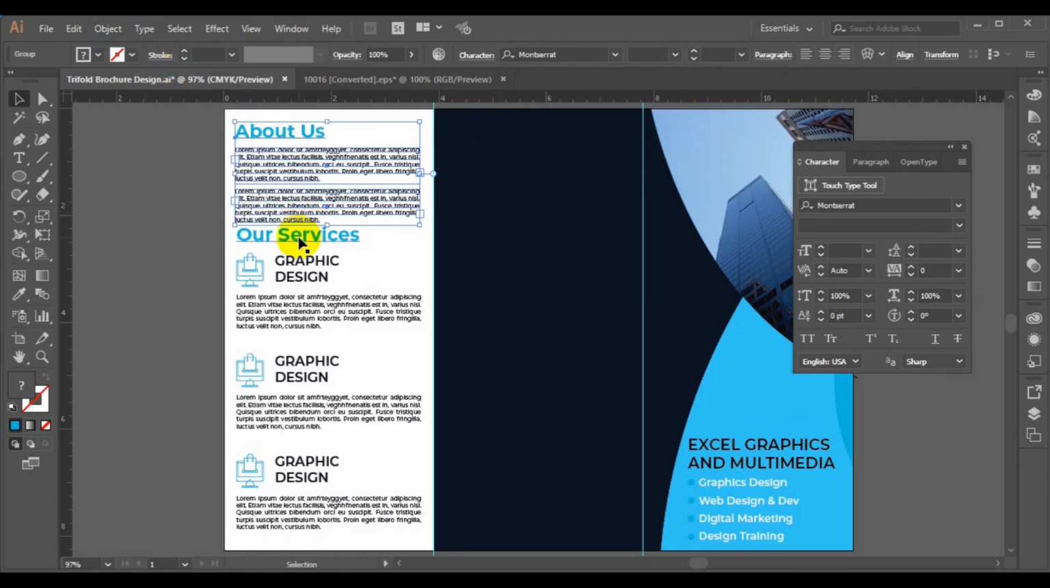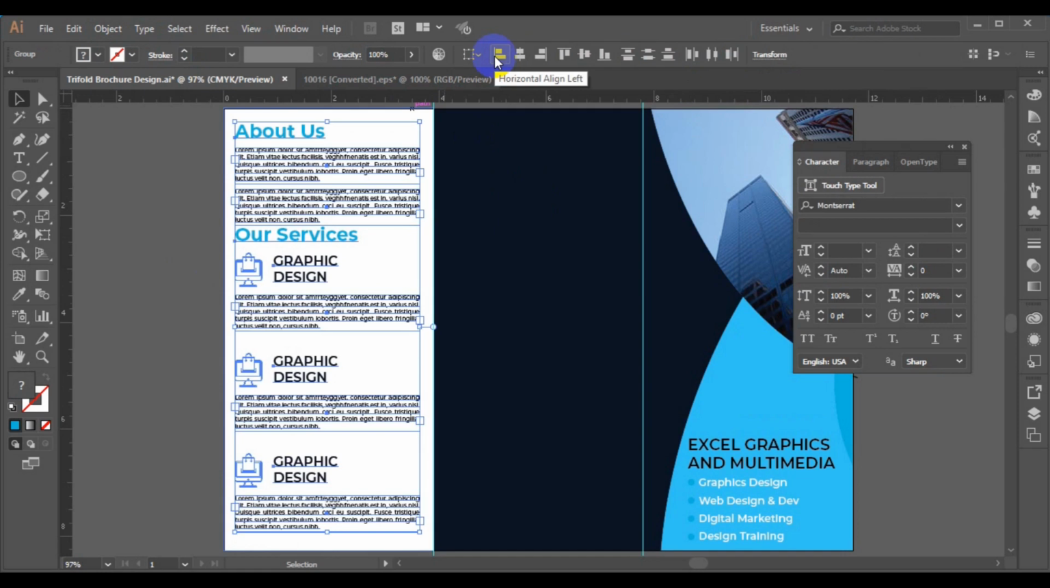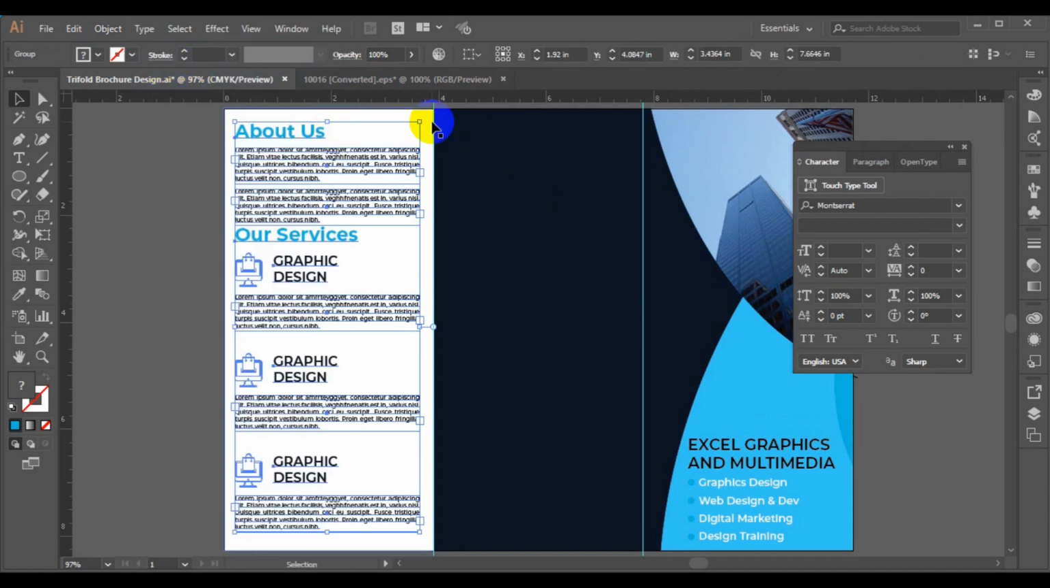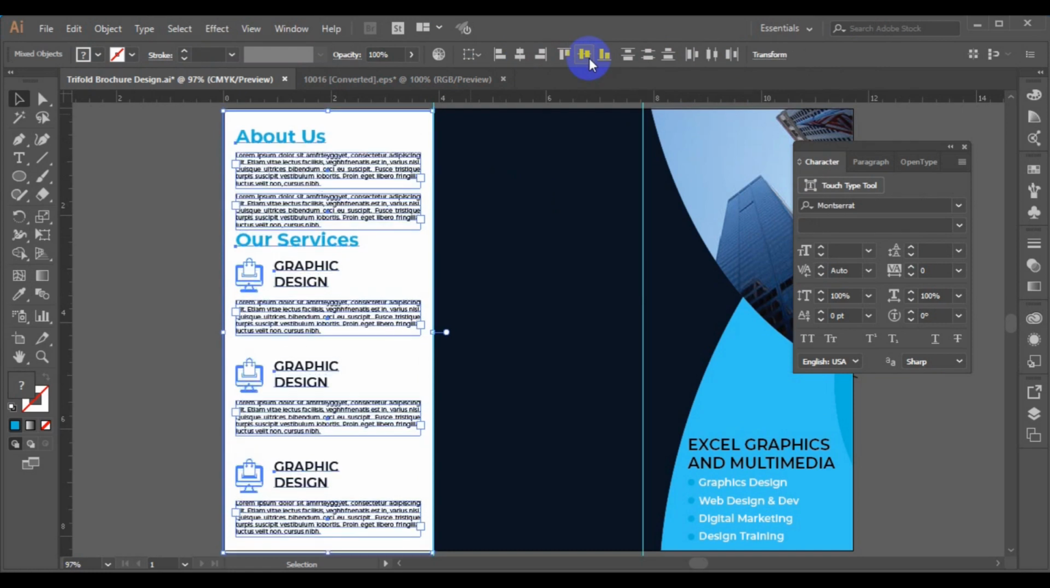Now we need to align everything all together. So I'll select our services, shift key and select this and align. Go. Everything has been perfectly aligned. I'll go back to object and click on group. Then I will select the rectangle white shape and I will make sure I align it to align horizontal center, align vertical center. Very good. So we have done with this part.